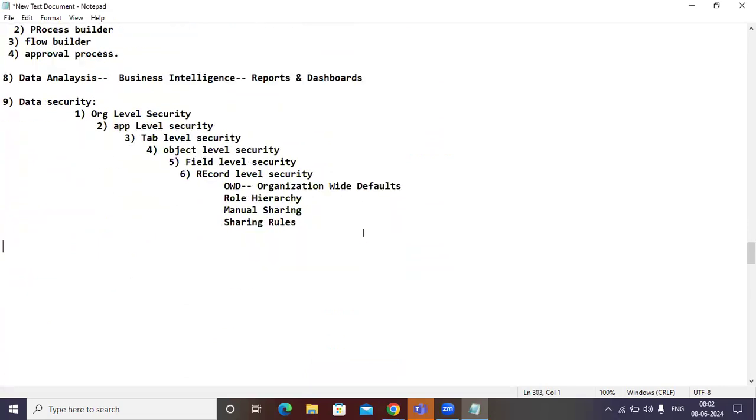So in the last one hour, we just discussed three points. First point, versions of Salesforce. Next, editions of Salesforce. And third one, environments of Salesforce. Is this clear now? Good.